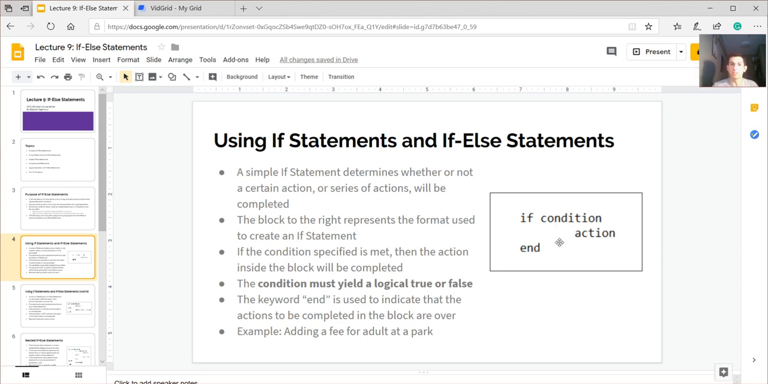The condition must be something along those lines because in here, we need something that will give us a true or false value. If the value is true, the action is completed. If the value is false, the action is not completed. And I'll show you exactly what it means. You have to then enter the keyword end.